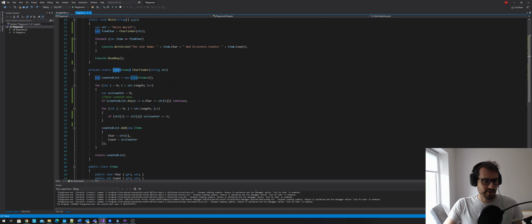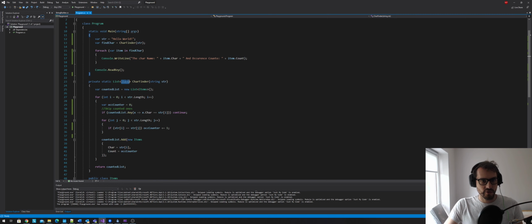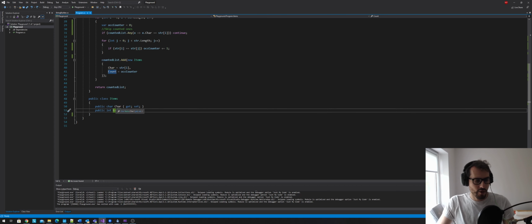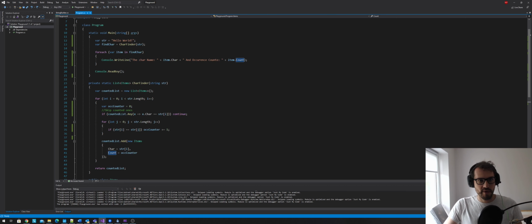I chose to add a class with specific things just to make it more beautiful. Instead of using anonymous types, I chose to use something known, to make more sense and to add that object-oriented approach. We have a char called char and an int called count, so this way we'll know which char occurred how many times.